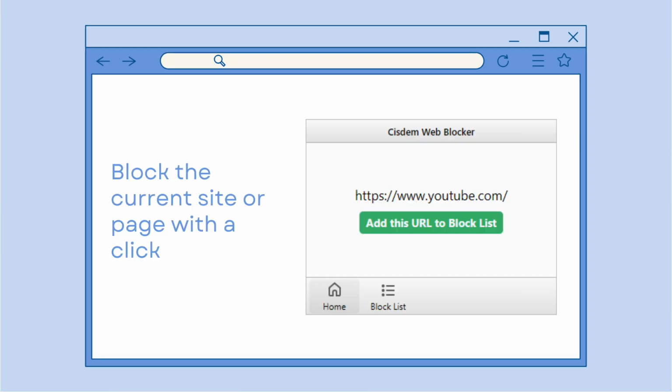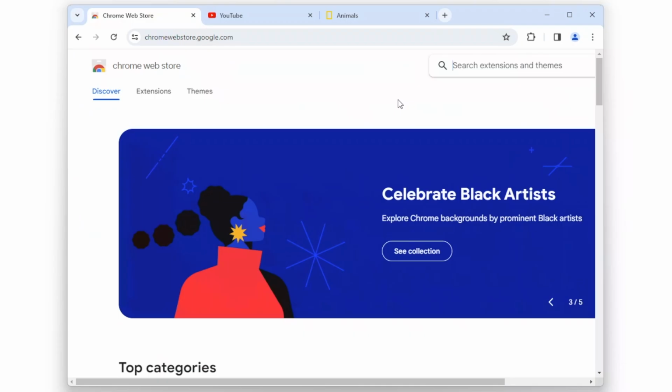Cisdem Web Blocker allows you to block the current website or page with a simple click. It's easy to add this extension to your browser.